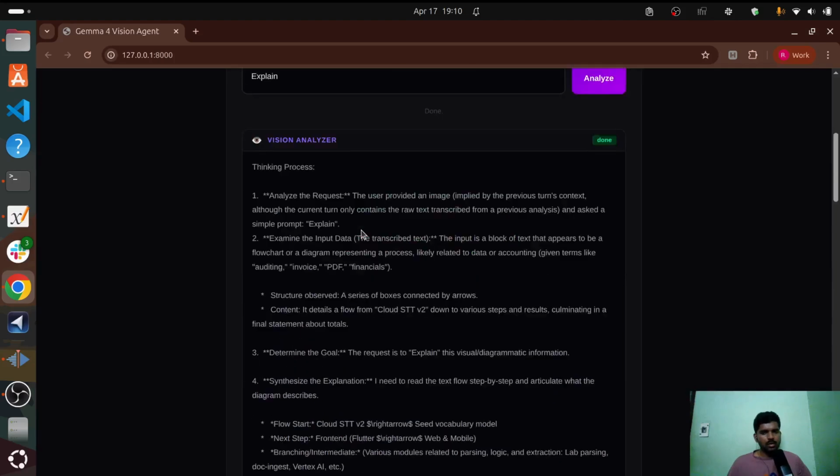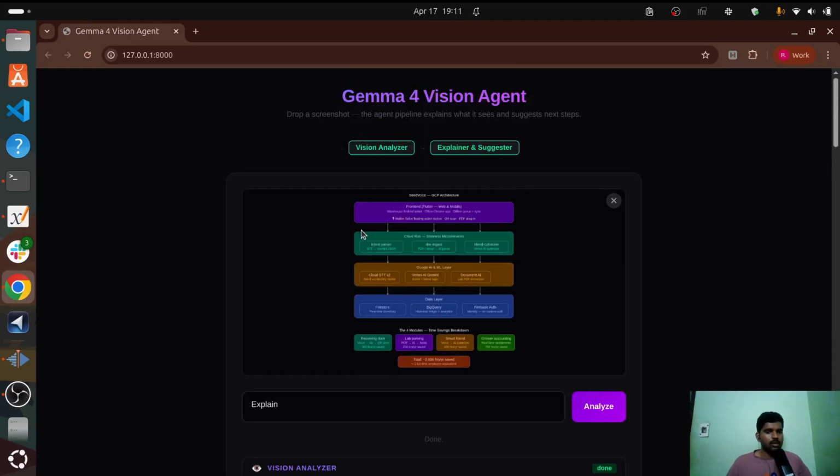So this is a small demo for you guys. If you want to try out this project or explore Gemma 4 more, you can easily clone my repo and try it out. I have given step by step how to use the Ollama model with Gemma 4, and also how to make an ADK agent out of it.